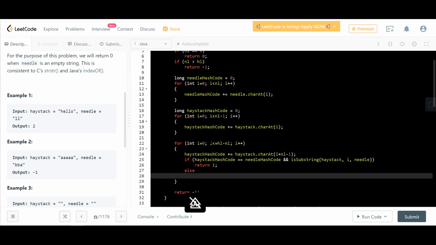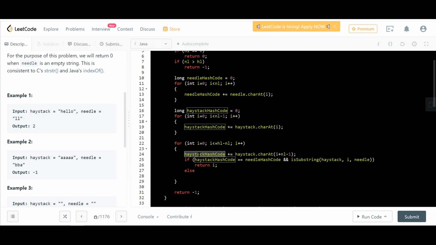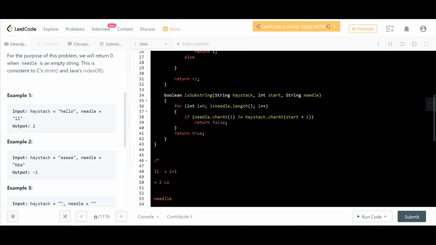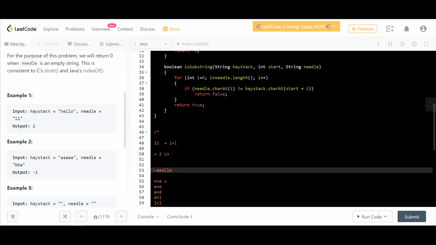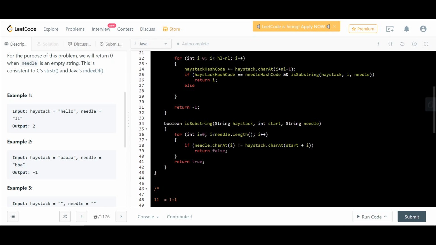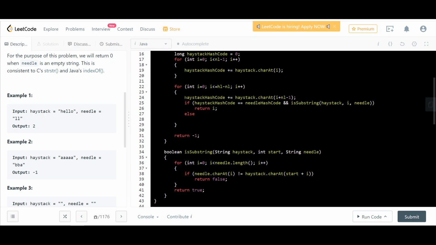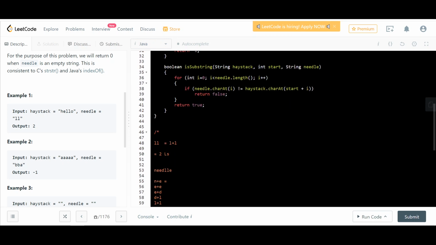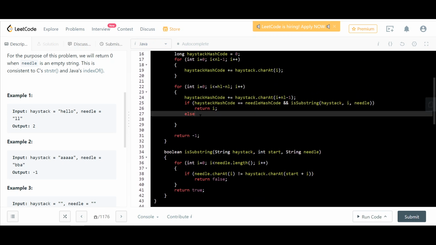But the first character of this hash code, so what I mean, we have this NE. Now we want to move to E. So this N has to be removed and this E has to be added. This E will be added here, but this N has to be removed, so that we'll do in the else part.